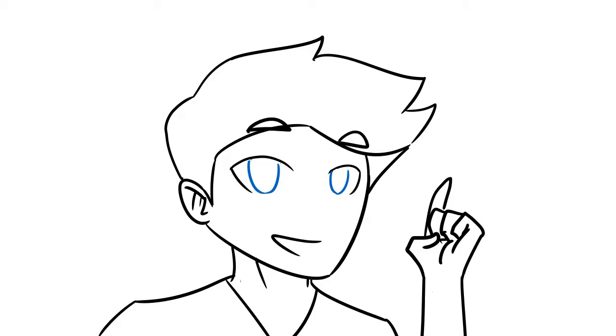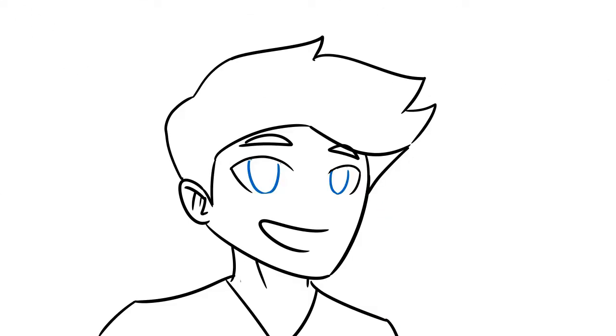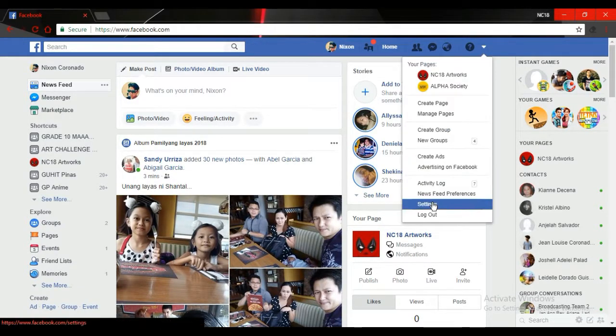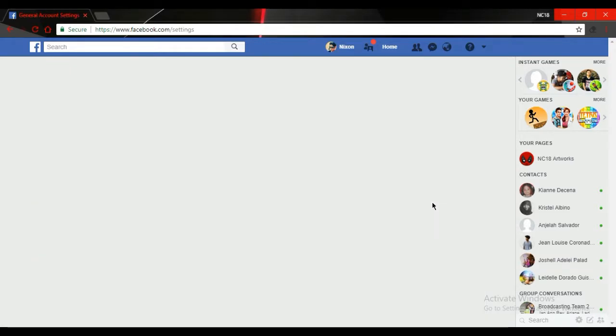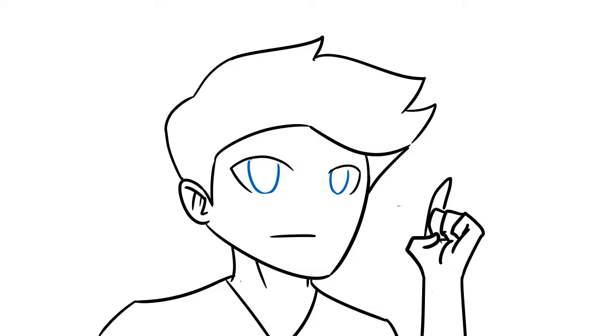Okay, let's start with the general privacy settings, because who would want their information to be known to the whole world? I know I don't. Getting to the general account settings is pretty easy. I mean, just click on the drop down button and go to the settings. That's it? Yeah, that's it.